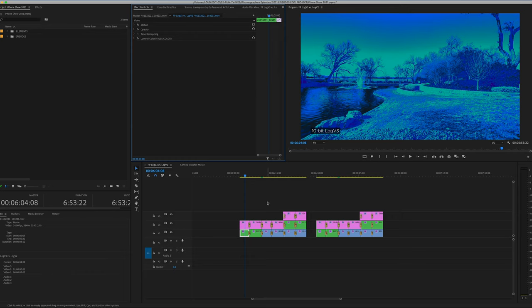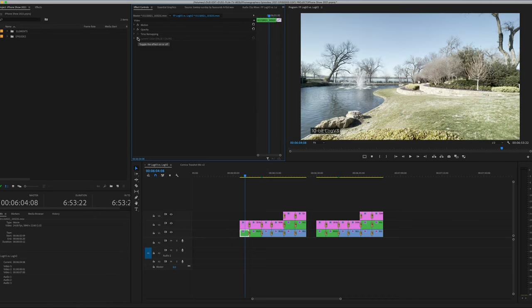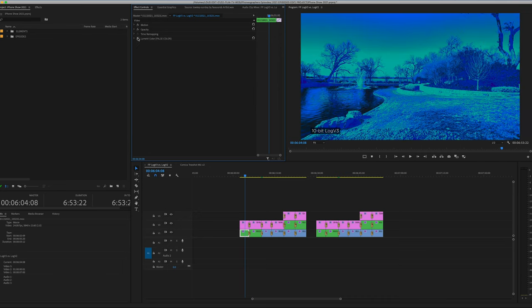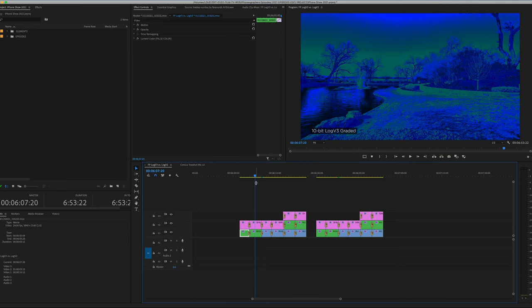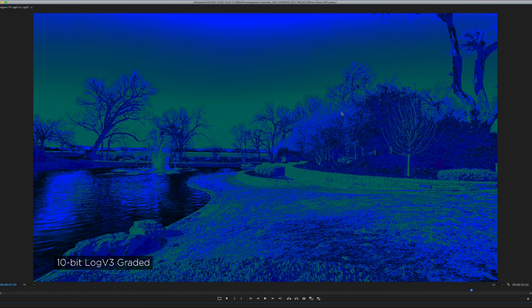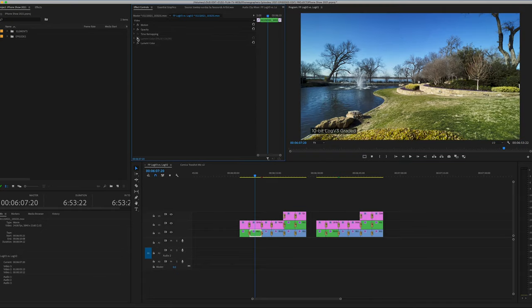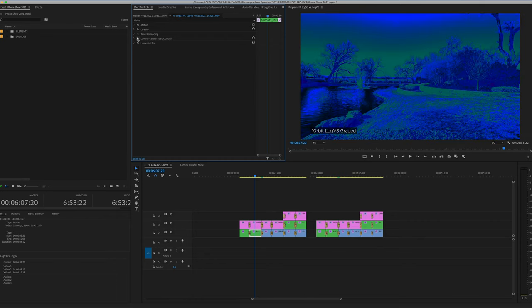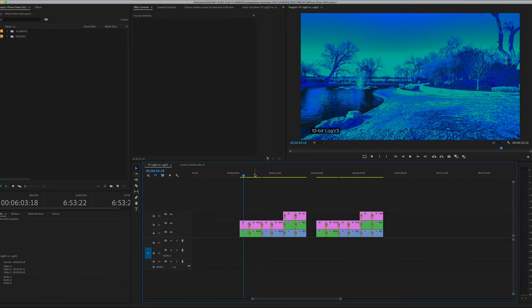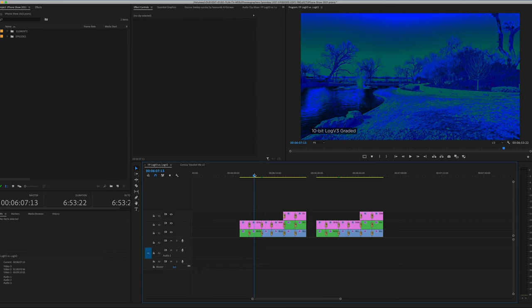And so this is the 10-bit LOGV3. This is no color correction on it. That's with the LUT off, and that's with the LUT on. And then here is LOGV3 graded. Now, if you look up here in the sky, where the green and the blue come together, it has a very nice smooth gradient. And again, that is the color graded version of LOGV3. There's the ungraded, and there's the graded.